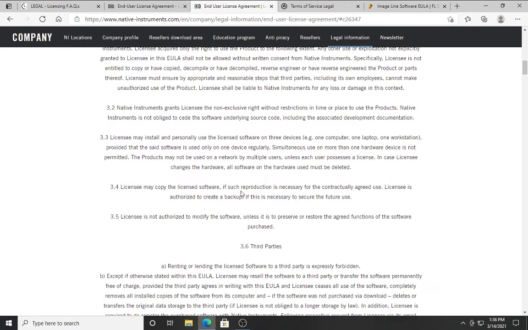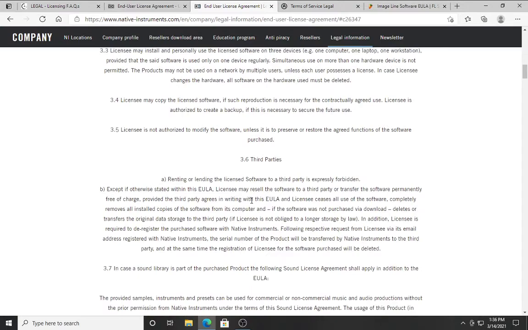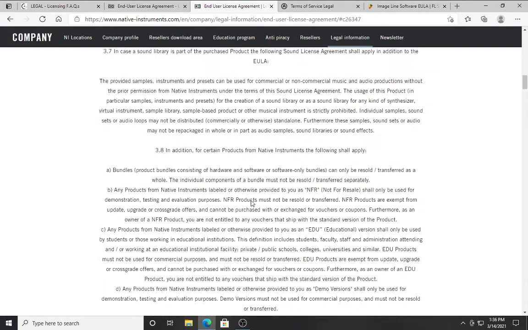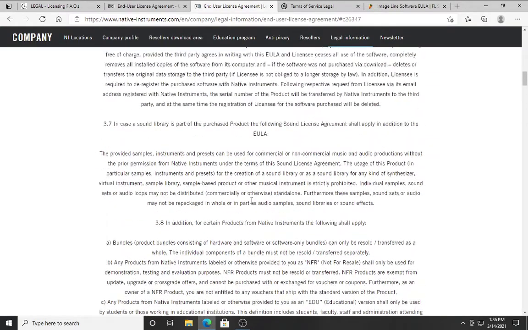Many computers, I'm looking for the very specific. May copy software if such reproduction is necessary for the contractually agreed use. Licensee is authorized to create a backup if it is necessary to secure the future use. Not authorized to modify the software unless it is to preserve or restore the agreed functions of the software purchased. I am looking specifically for, here we go, EULA. All right, here it is.